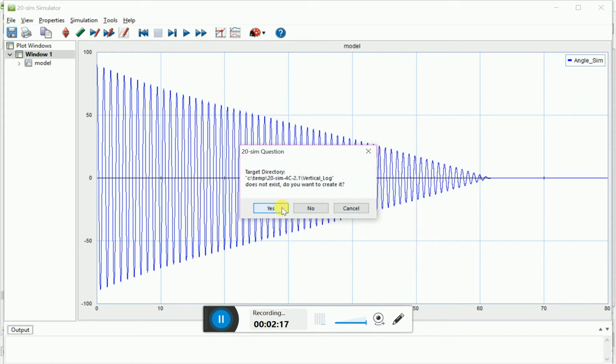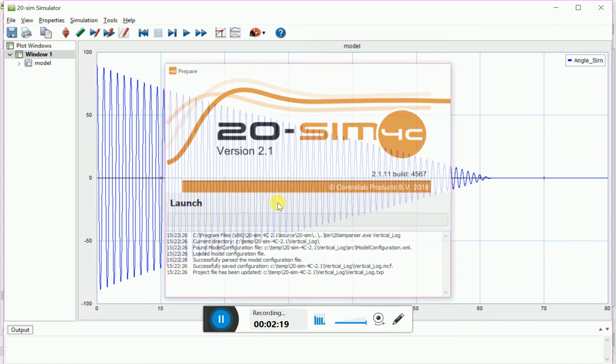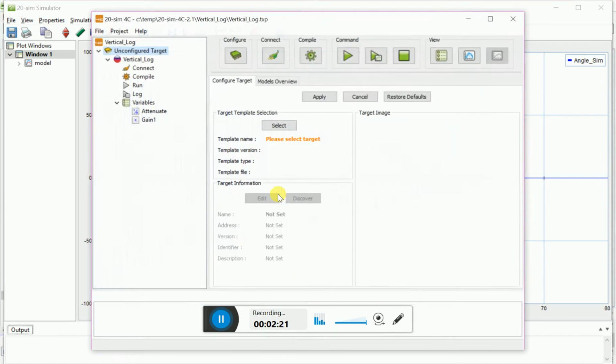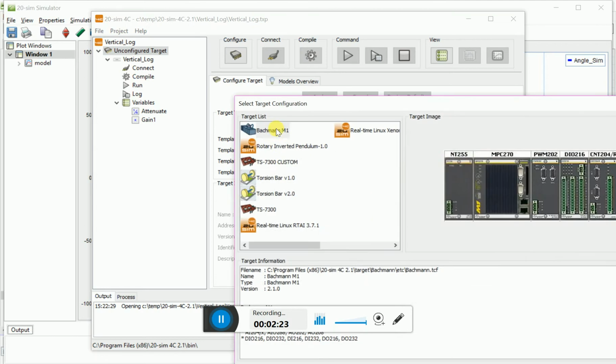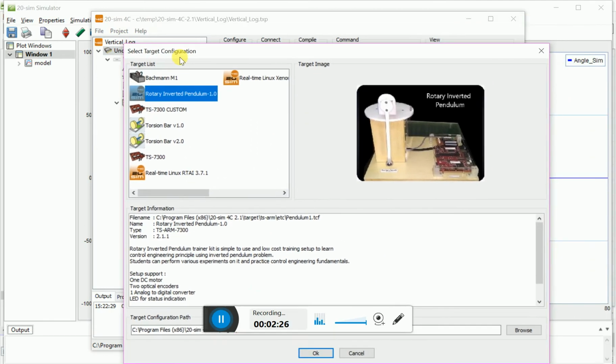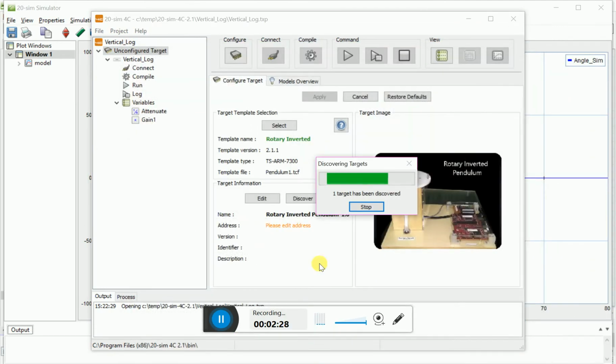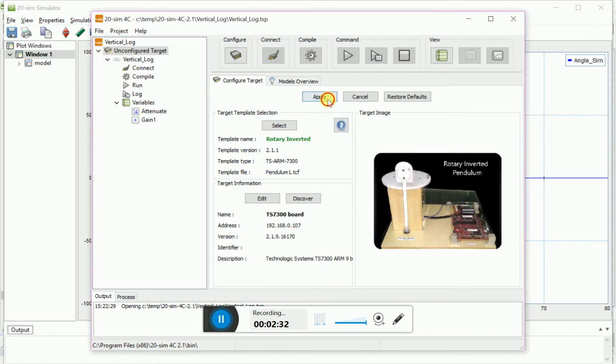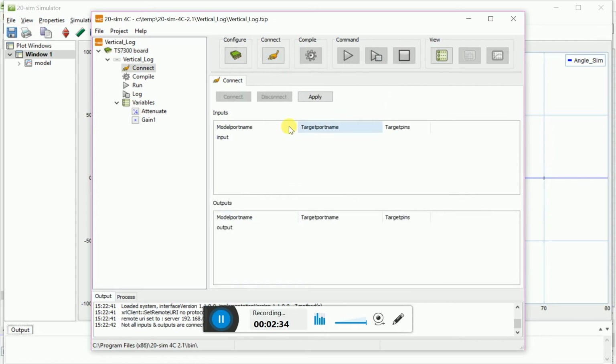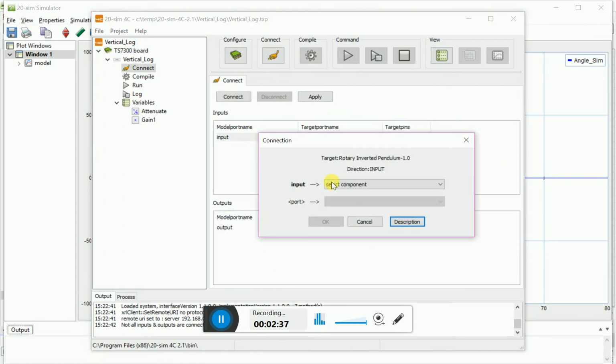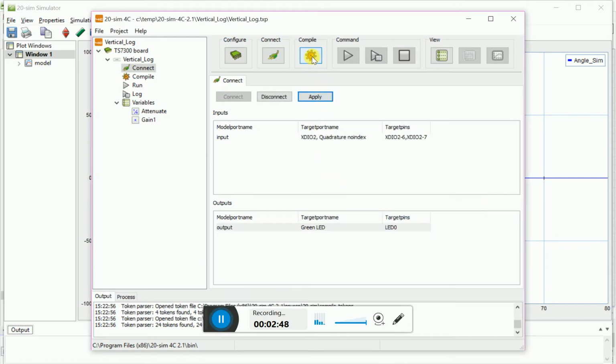Say okay. It will say that I want to create a project. We will open a 4C tool chain. Select the target template as rotary inverted pendulum setup. Click on OK. You can see the board is connected through the LAN network. Now connect the input. We need to connect with the vertical arm this time, and the output we will not connect to anyone, so we just drop it to an LED, and compile it.